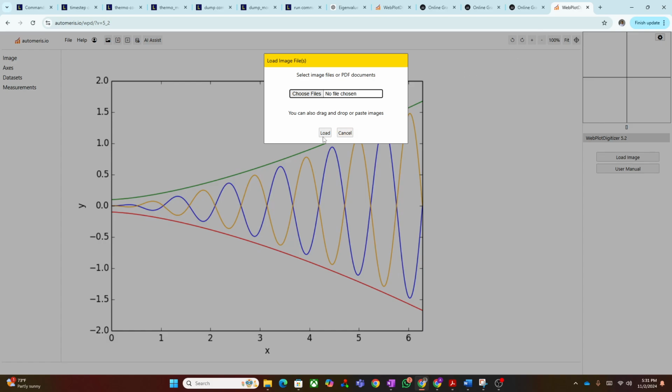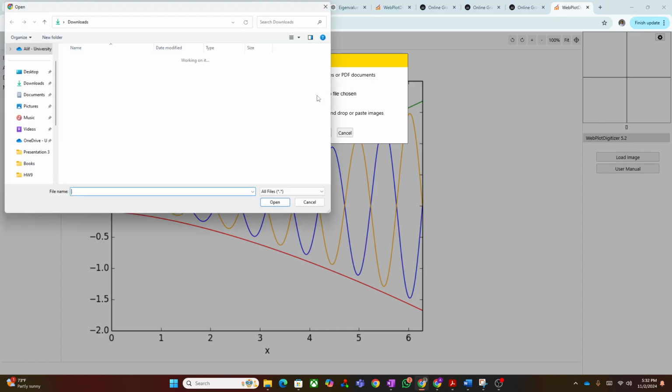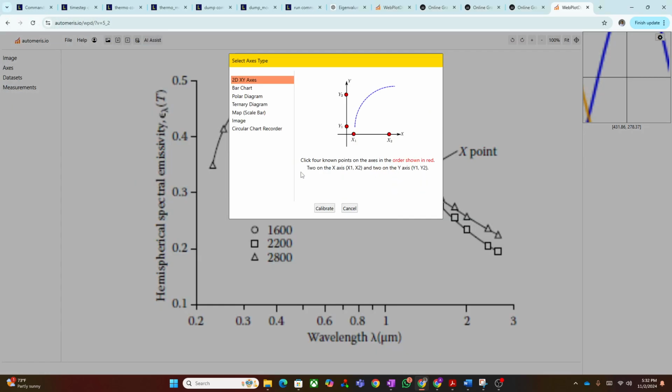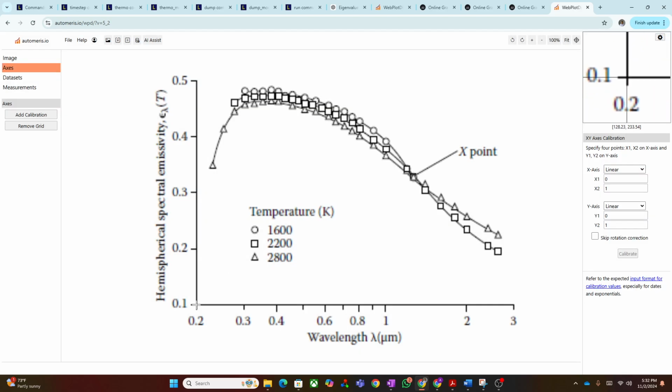So here you can launch it, and after launching it you can load your image. So you can choose any file. For example, I am choosing this file. So next you need to calibrate your axis. So to calibrate your axis, you need to show where your x1 and where is your x2. Then you need to show where is your y1 and where your y2 is. So after you are done with showing your axis, you can calibrate them.